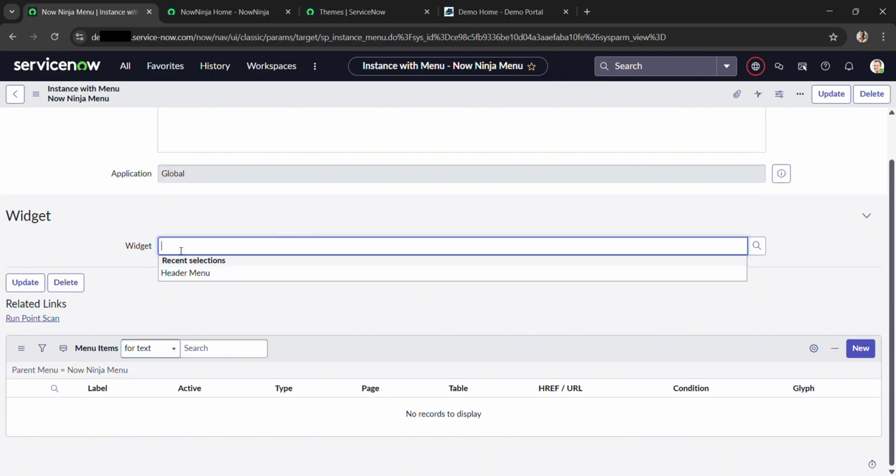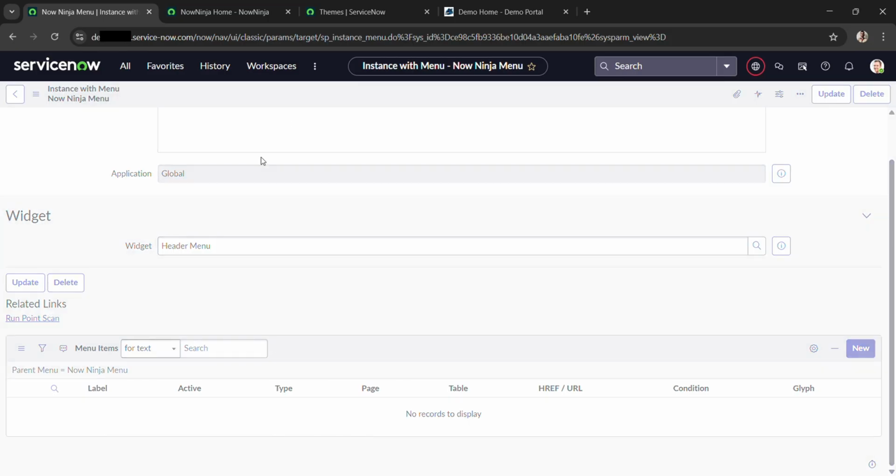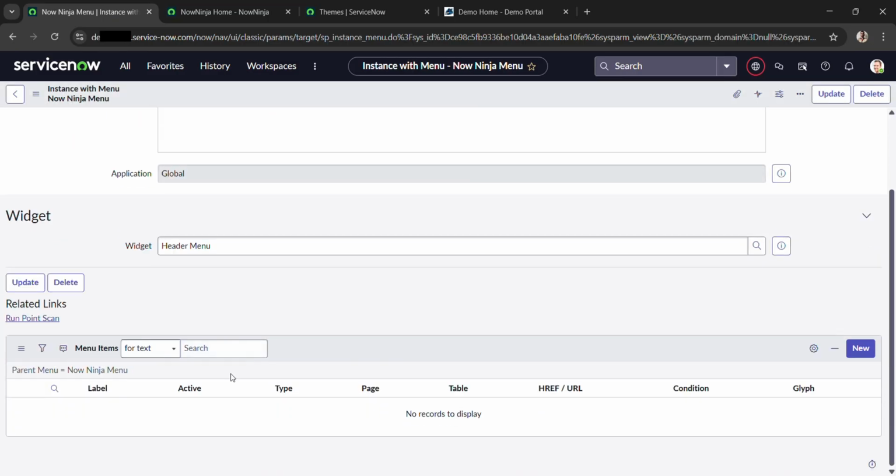Widget. Widget defines which widget renders this menu. Usually an out-of-box header or navigation widget is used. Without a widget, a menu will never render. The widget reads menu plus menu items. So I will select here a header menu. Now here we have to define the menu items, which will show in our menu. So let's create a new menu item here.